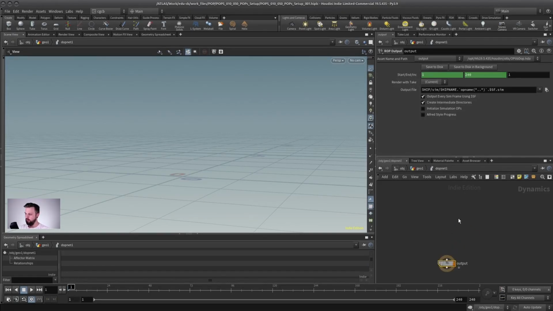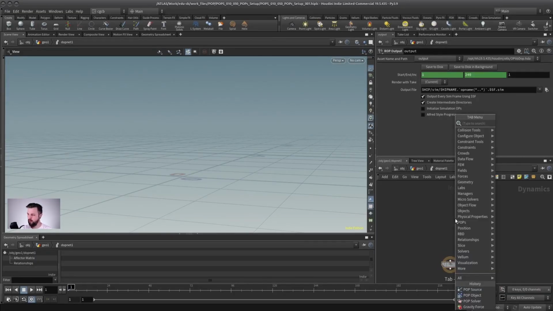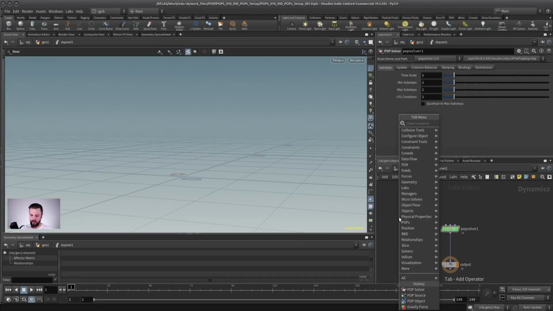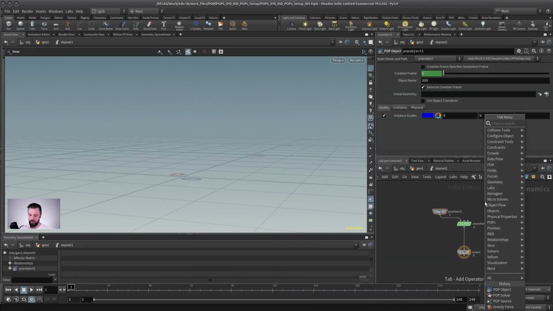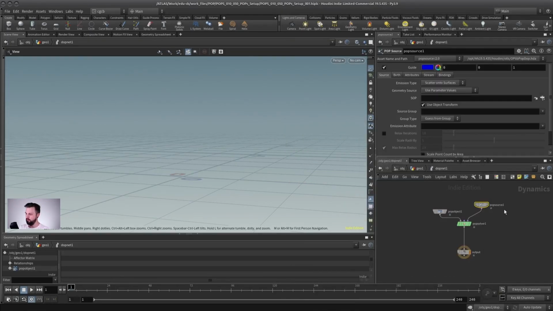And when we're inside of the DOP net, we know that the main elements of any simulation are the solver. So we start with the POP solver, there it is, a POP object where our particles will live in. And then we have to get the particles from somewhere, so we create a POP source. There we go. And here's the first helpful trick. You don't actually have to create those yourself.